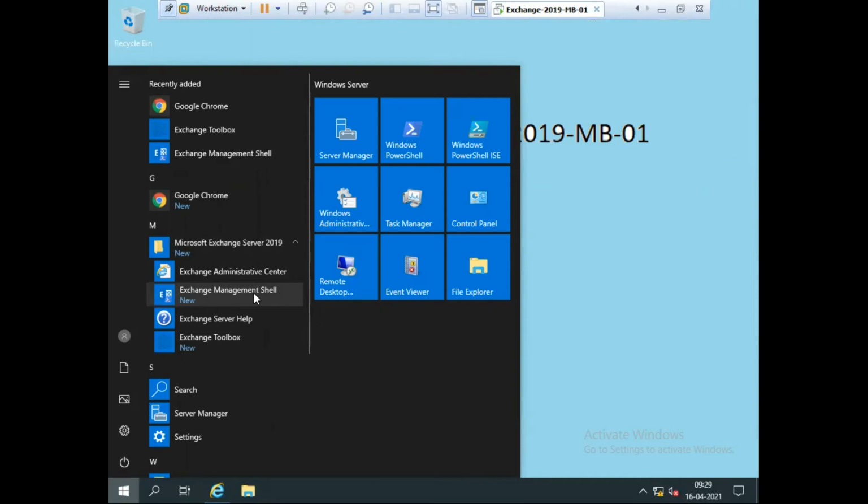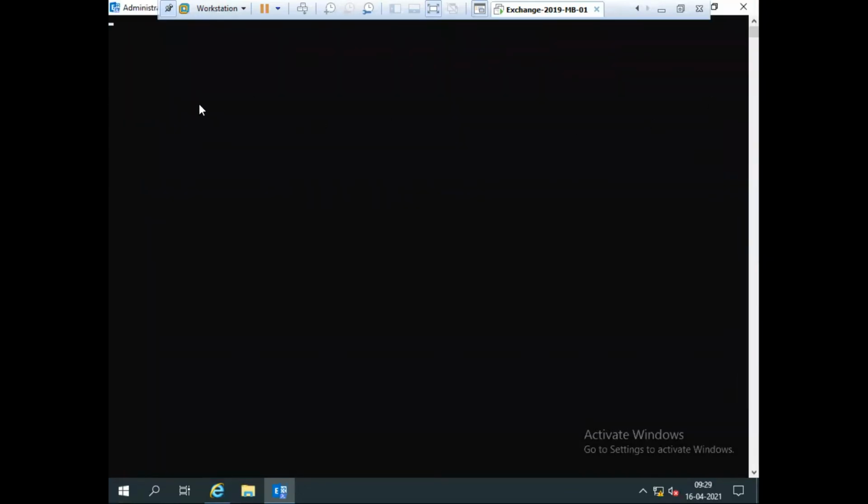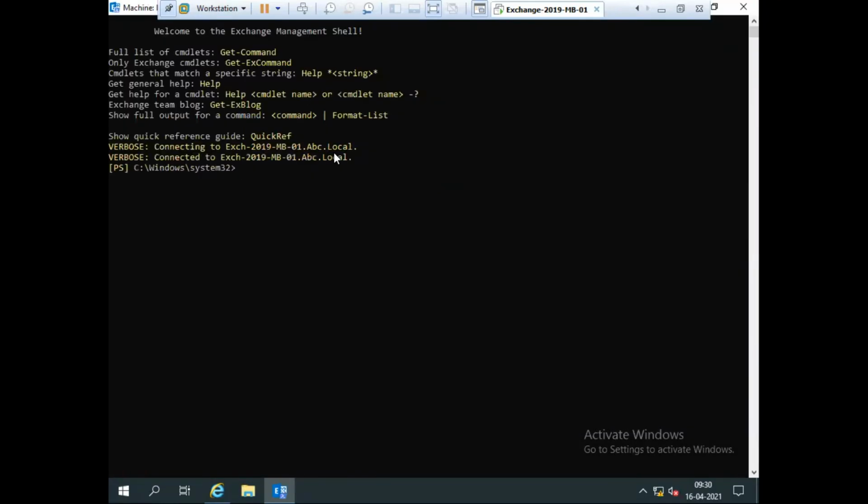Okay, so I'll show you how we can go for that. First I need to open Exchange Management Shell. This is my Exchange Management Shell. It's going to connect with my Exchange server. As you can see, it's connected with my Exchange server. Now we need to check the database. Like how we can check the database through GUI mode, we can check the database through Exchange Management Shell also. So what's the command to check the database?